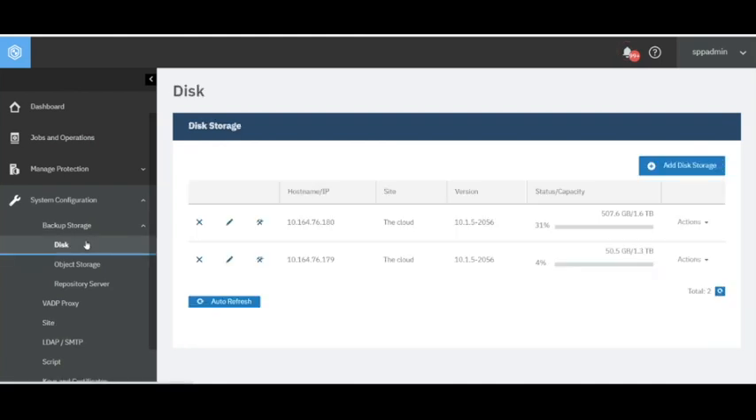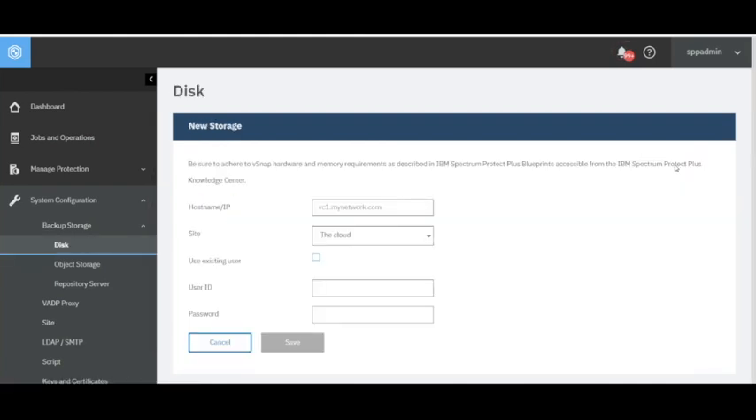But going back to Disk, we'll then click Add Disk Storage here. And you can see here, be assured to adhere to vSnap hardware and memory requirements as described in the IBM Spectrum Protect Plus blueprints, accessible from the IBM Spectrum Protect Plus Knowledge Center. Underneath the hostname or IP is the IP address you gave to your vSnap when you installed it and added the network settings. So make sure you put that in there. You may have also set it up with a hostname, so you could use that hostname as well. And then you select the site.